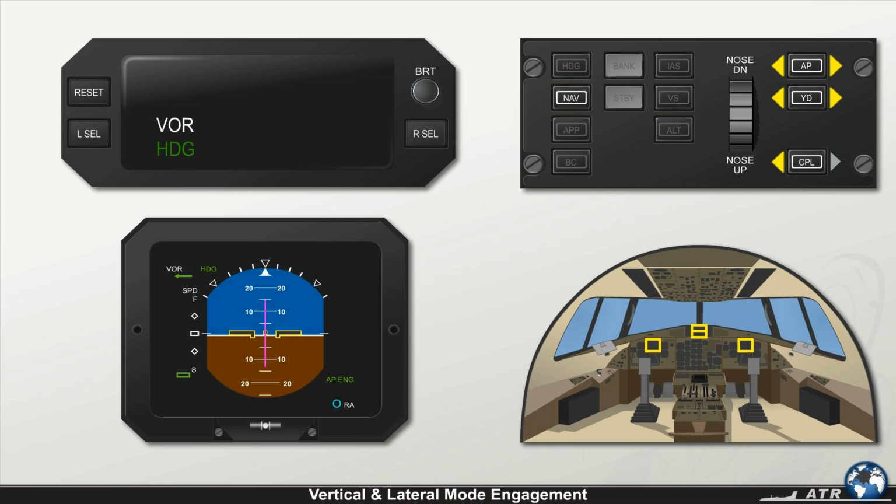Before becoming active, the mode goes into the capture phase. While in the capture phase, the mode is displayed on the ADU and EADI in green and is followed by a green star symbol. After the capture phase, the mode becomes active. The star symbol disappears, and the mode is still displayed in green on the ADU and on the EADI.